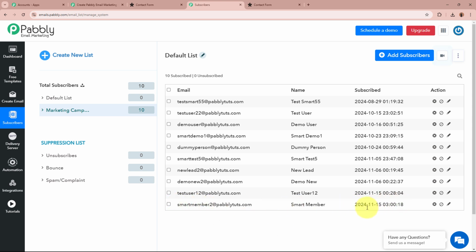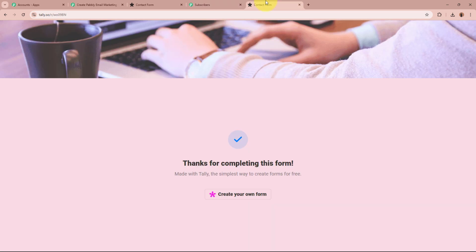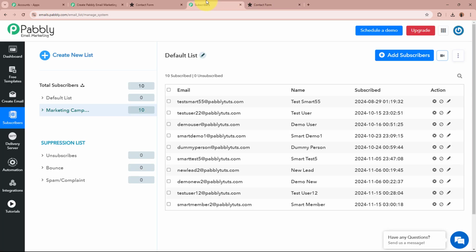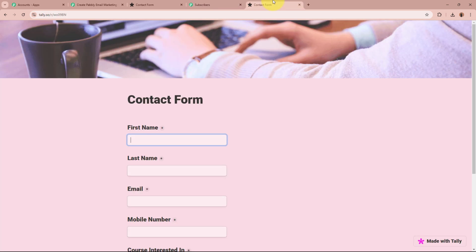As the subscriber is successfully created, this means that we have successfully created an automation between Tally and Pabbly email marketing with the help of Pabbly Connect. But now for all of you, I'm going to do another form submission with the help of Tally. And after doing the submission, I'm going to check whether a new subscriber has been created in my Pabbly email marketing account or not. Okay, so now let us do another test submission.